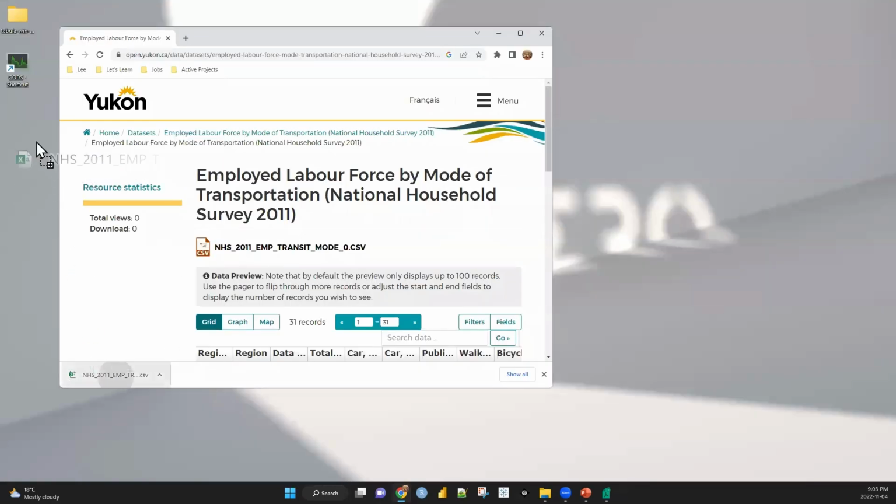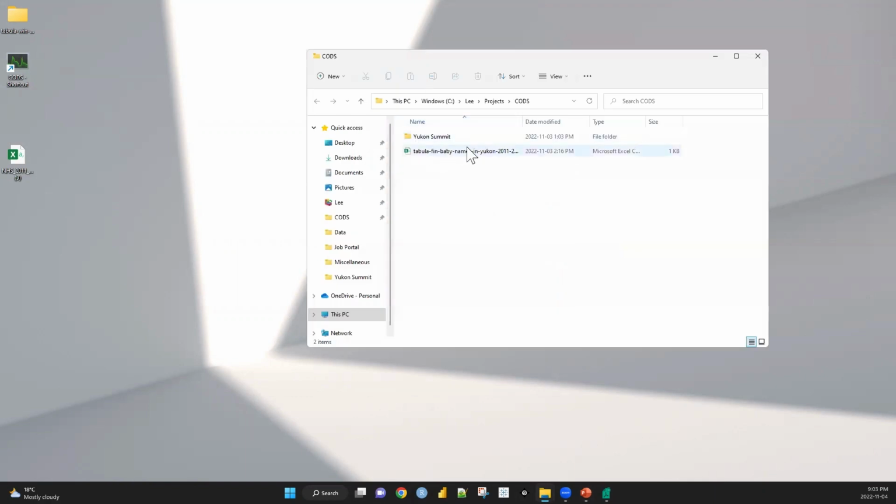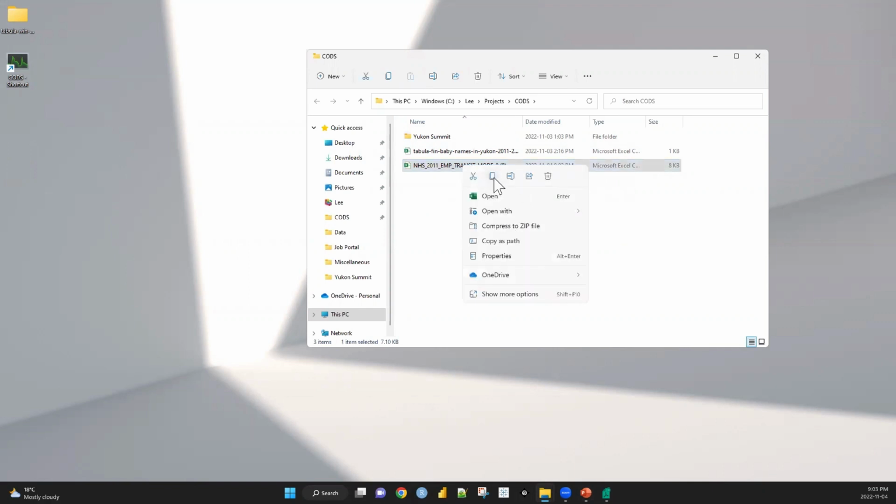Okay, perfect. So here's where I'm going to put it. Now, this is sort of an awkward name, so what I'm going to do is just make it easier. It's always better to rename things. Rename. We're going to call this 2011 transportation.